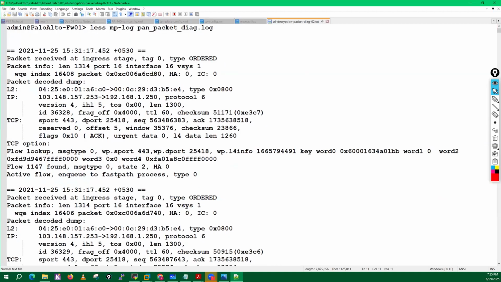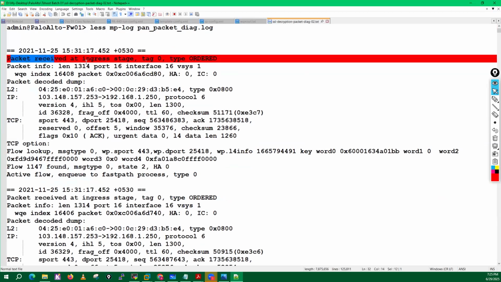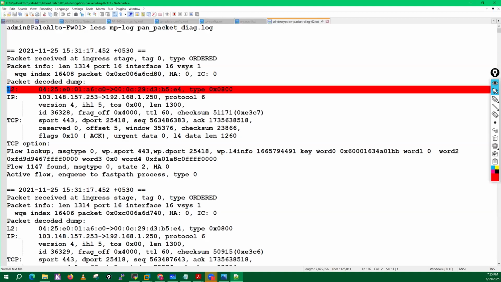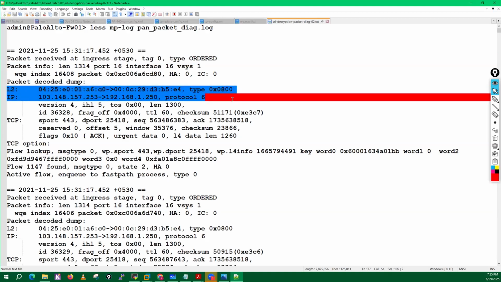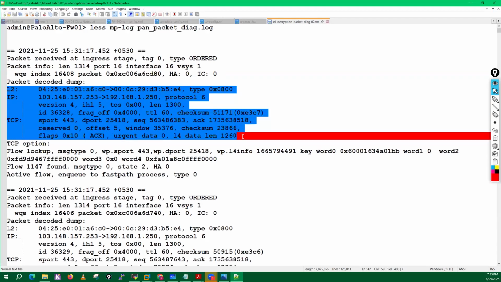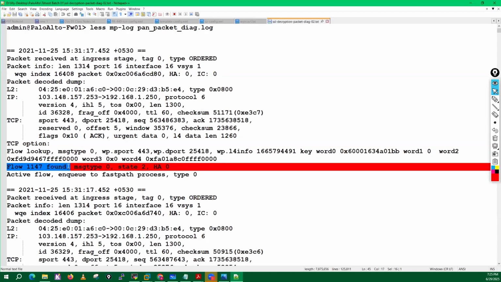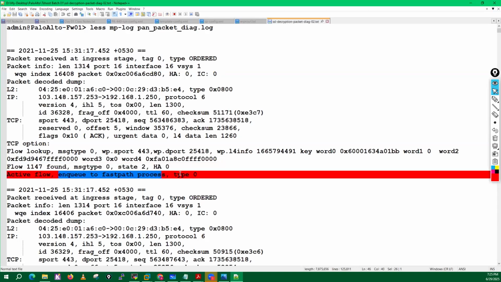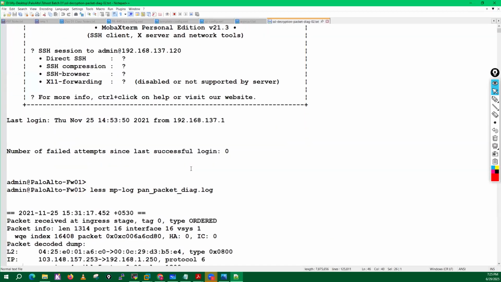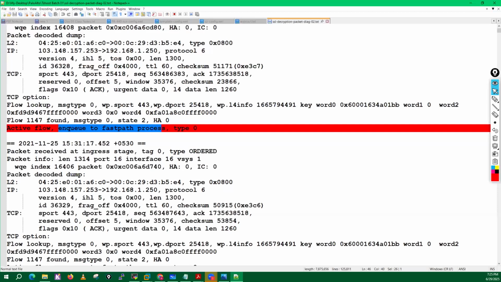So you can see we have received our first packet at the ingress stage. Then you can see parsing has started at layer 2, layer 3 IP header, then layer 4 TCP header. It is performing the flow lookup. And if it finds a flow, like here a flow is found, you can see it is sending the traffic into the fast path, even though this is also not the latest one.